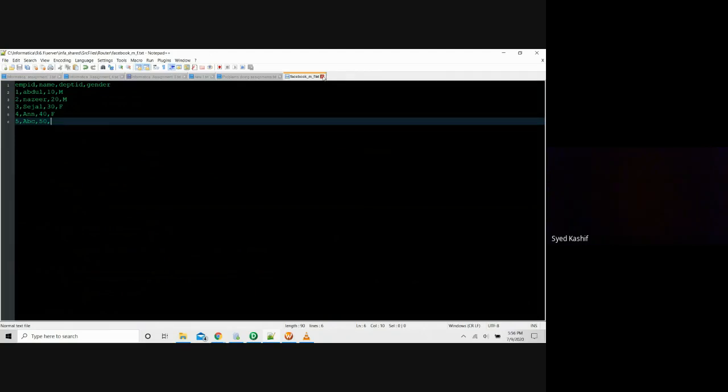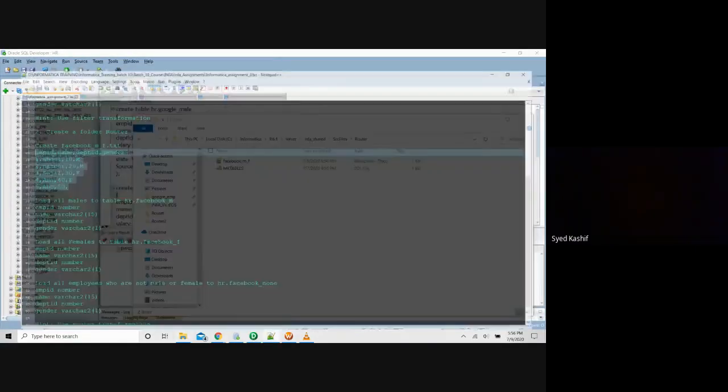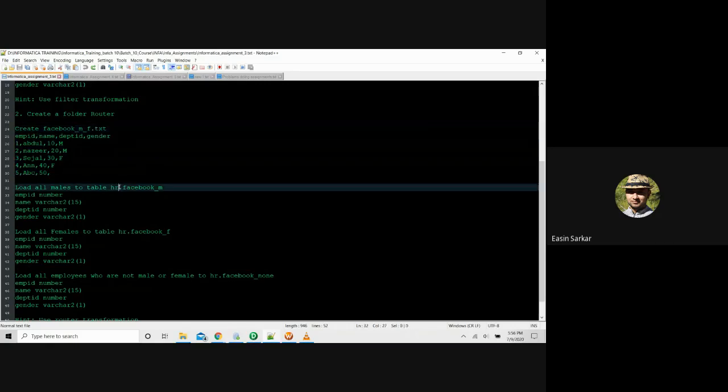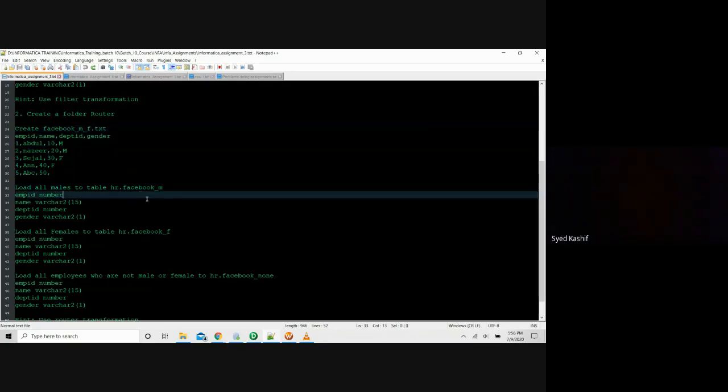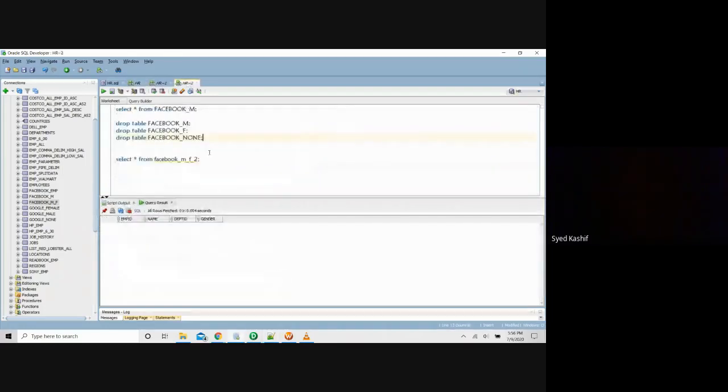Show me the target tables now. Load all male employees, go back to the question. Load all male employees to table HR.Facebook_M. Did you create that table? I created a table with this name, not the M one. Why? See, you're not following what I'm saying. That's why there is all this confusion. So create a table called Facebook_M. You have to be disciplined enough to do what they are asking you to do. You cannot say, oh, you say M, I'll say M_F. No, okay, create that table. Where is that table?